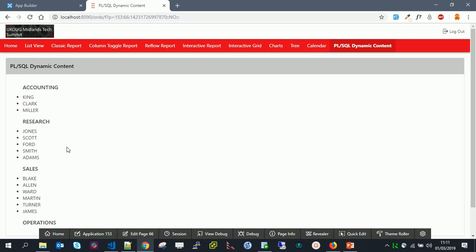What I've done here for this PLSQL dynamic content region is essentially turn the results of a query into an HTML unordered list, similar to how the ListView was displaying its data, but within my PLSQL I've added a group by into it so that we go through and display each department on the screen.